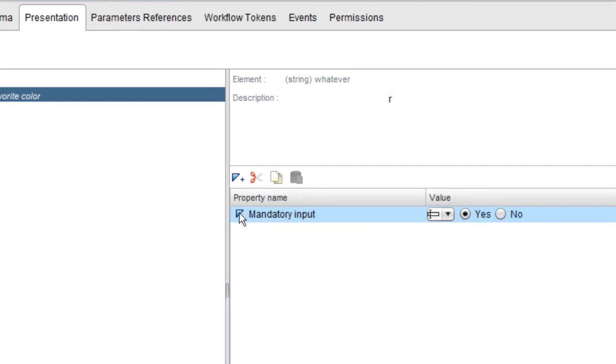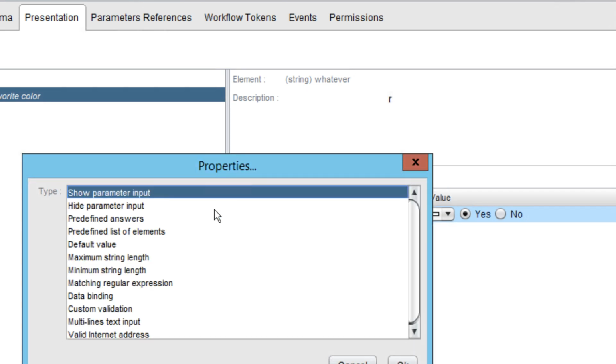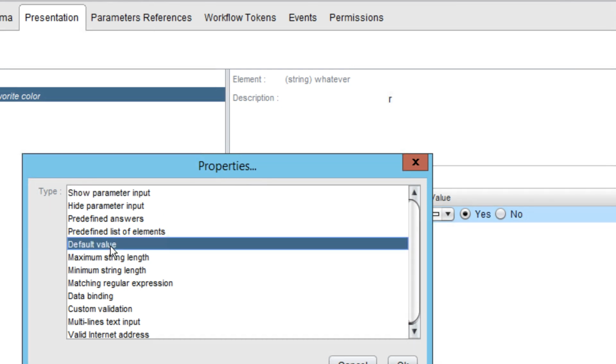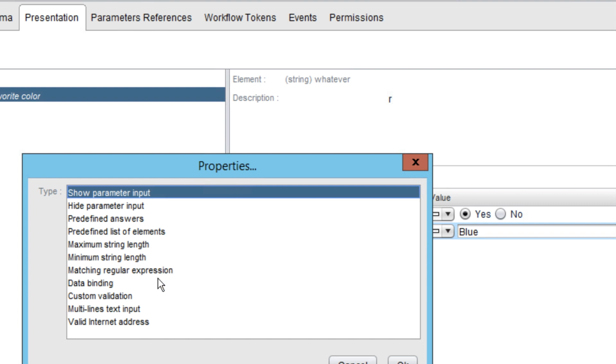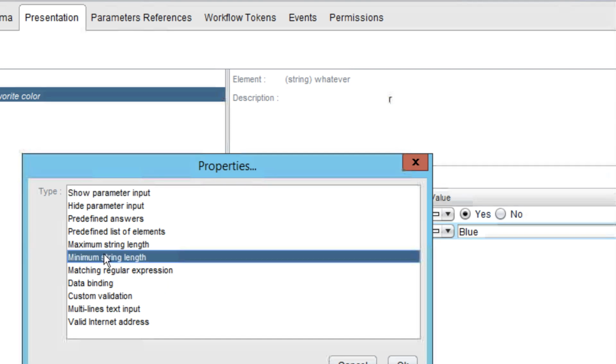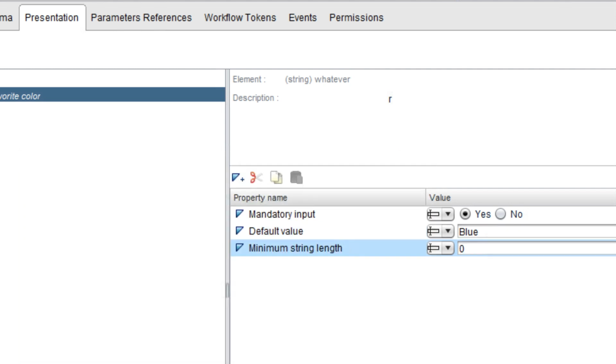But as you can see, there are lots of other properties besides mandatory input. We have other properties for string variables, such as the default value. Perhaps I want to have a default value such as blue. Maybe blue is their favorite color. And other presentation properties, such as the maximum string length. So I could say, for instance, the maximum string length here is, why don't we say 20 characters. If they type something longer than 20 characters, they either don't know how to answer the question or they're being malicious. So I could limit the number of choices we give them.